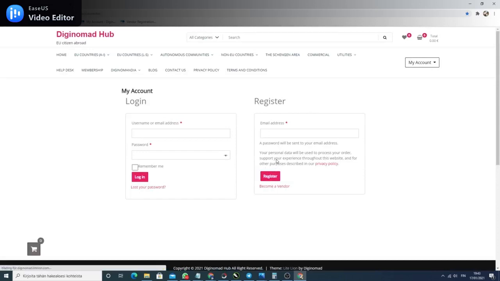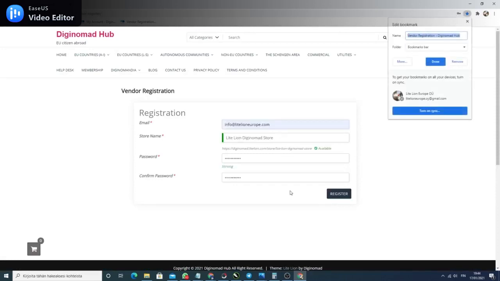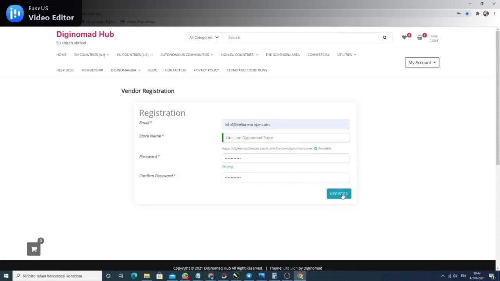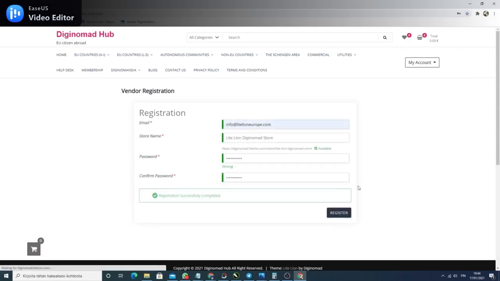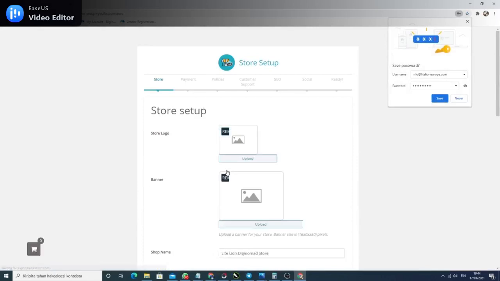then click become a vendor, then fill in the registration details. Then click register. It will redirect you to the store setup. Then click let's go.